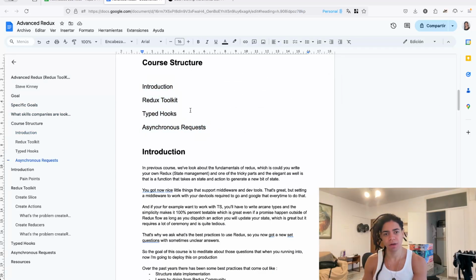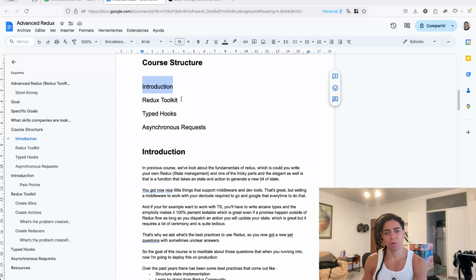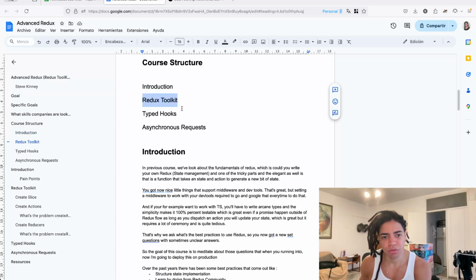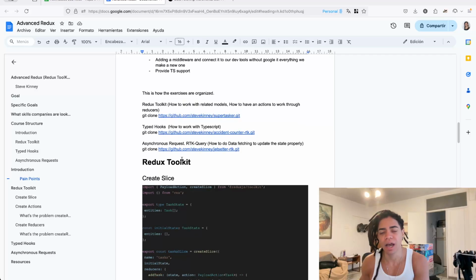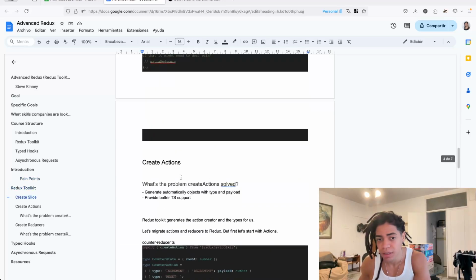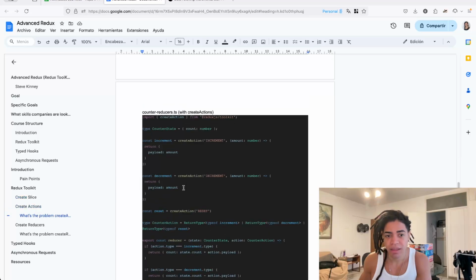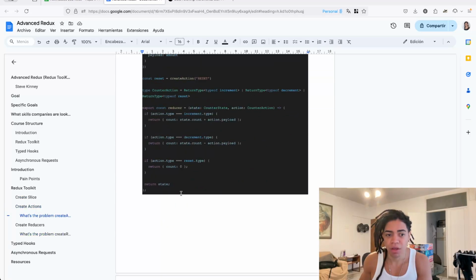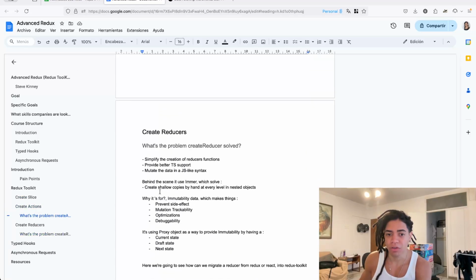It's pretty straightforward. The introduction, which is something that we already described, the Redux toolkit and the typed hooks. And today we're going to describe briefly how we can create a slice, what is the problem that it solves, as well as the actions, and dive deep into the reducers. So what is the problem that the reducer in RTK actually solves, right?